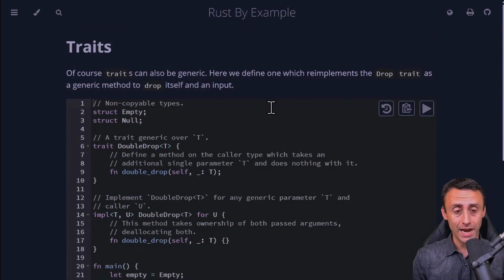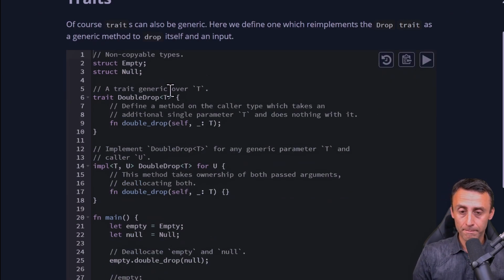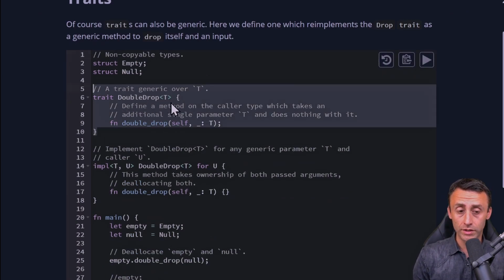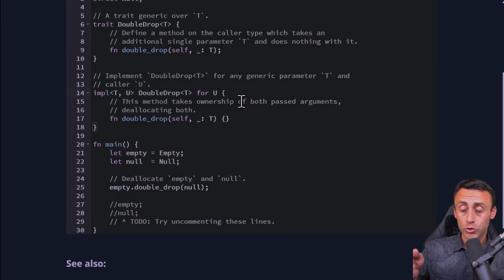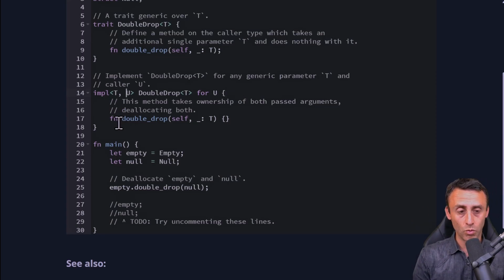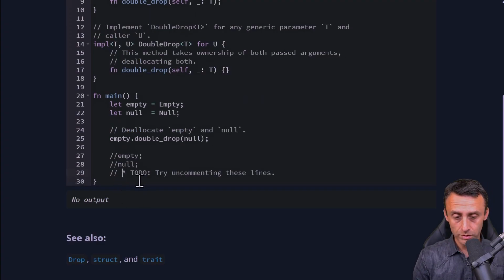Traits can also be generic. We can define one that re-implements the Drop trait. For example, here we have a trait generic over T, which defines a method on the color type, which takes a single parameter T and can have double drop. We can also have multiple generics. Usually, the convention is having T and then U, though any letter would work. In this case, for example, we have Empty and Null, and we can deallocate Empty and Null by using, for example, this double drop function. Whatever is passed here will be dropped. There is no output for this, but okay.